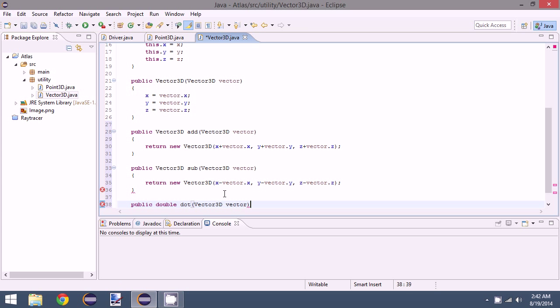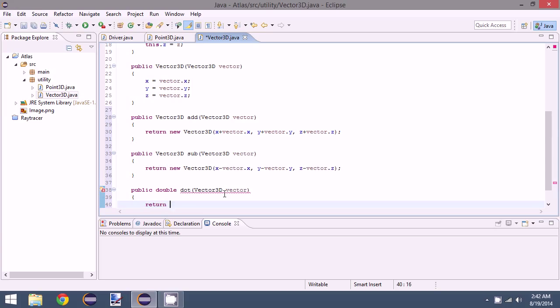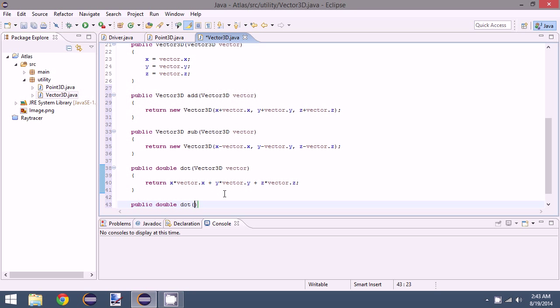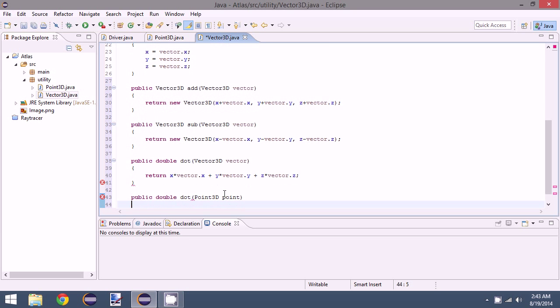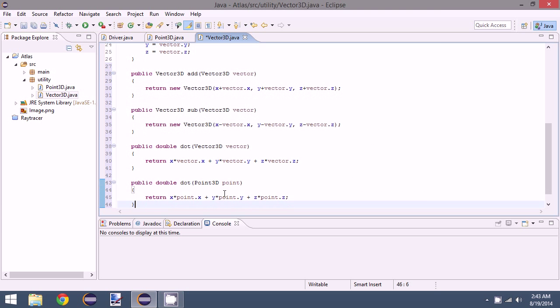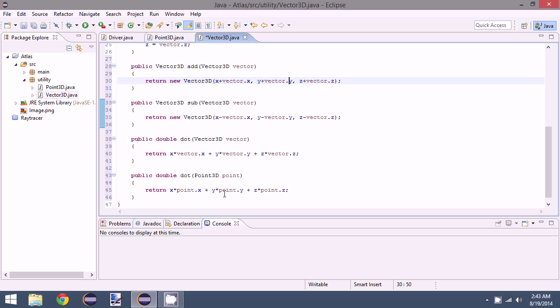So we want to return x times vector.x plus y times vector.y plus z times vector.z. And we also want a dot with a Point3D. X, it's multiplication, what am I doing? x times point.x plus y times point.y plus z times point.z. Okay, so that seems to be all we need for now. Add, subtract, dot product with a vector and a point.